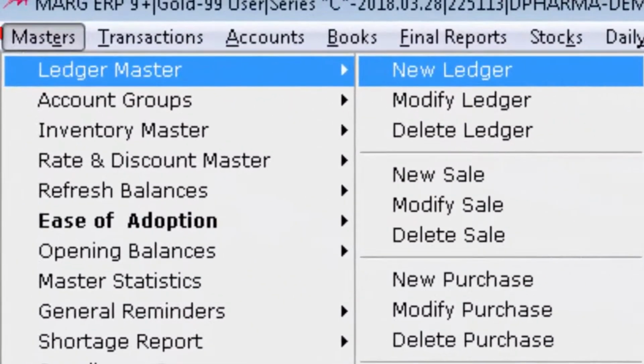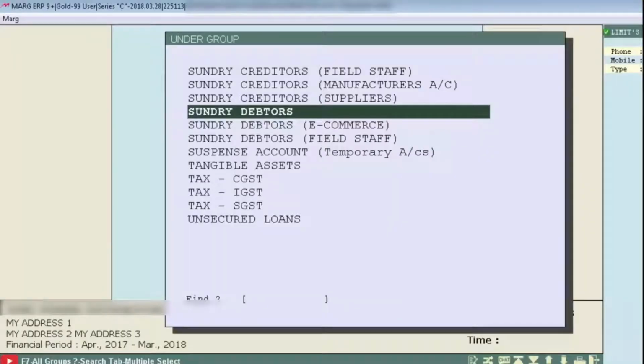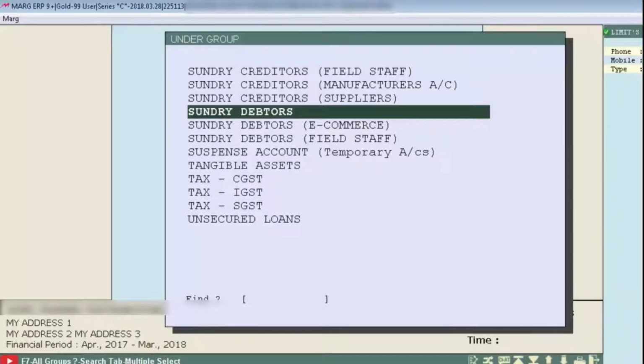For which we will go to the Masters menu, then enter on the Ledger Masters option. As we enter on New Ledger, the Under Group window will be displayed in front of you, from where you will select the group under which you want to create the ledger. From here, you can create sundry debtors, means your customers, sundry creditors, means your suppliers, accounts heads like expenses ledger, assets ledger, liabilities ledger, MR master. Means you can create all other heads apart from items, sale and purchase.